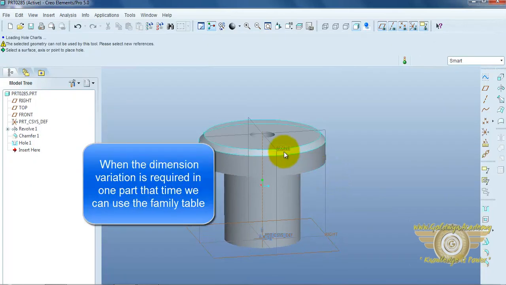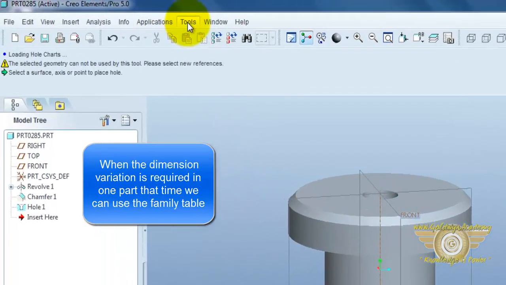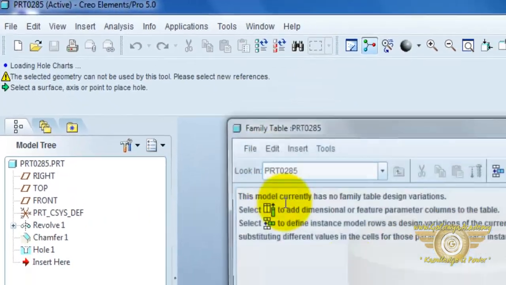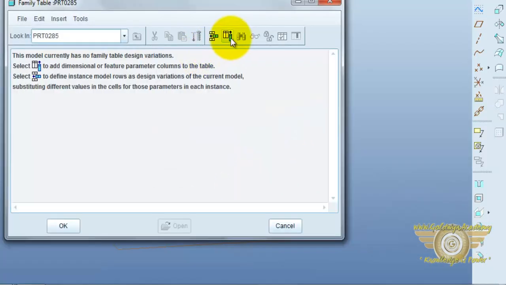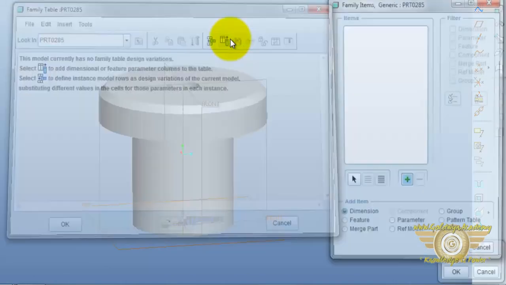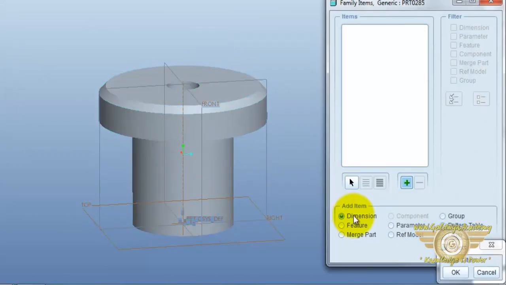Now apply the different dimension of the same part. So select the tool, family table. This defines add or delete the table column. Now select the dimension.